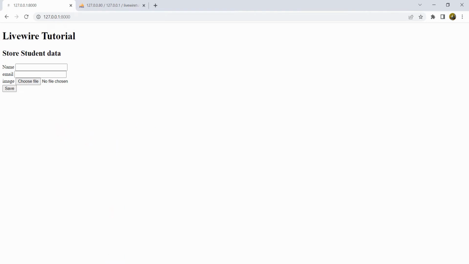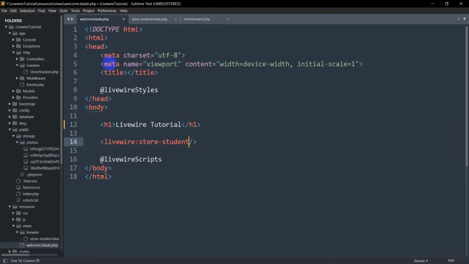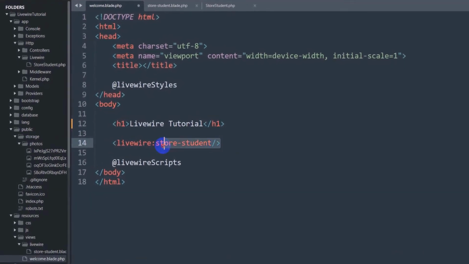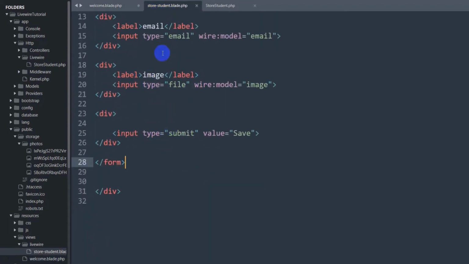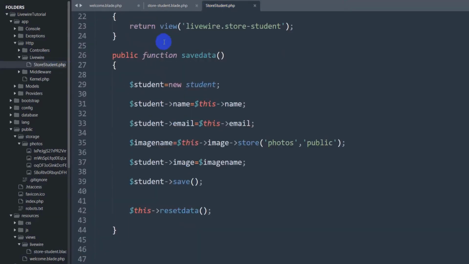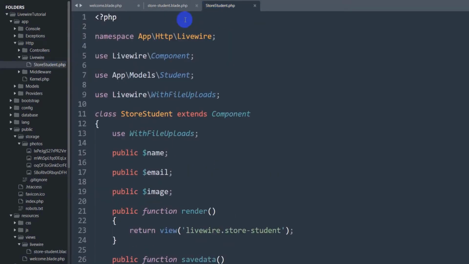So right now let's go and show the data for student over here. Let's go back, and here you can see in the welcome.blade.php, this is the blade view. From here we are calling this Livewire component, store student. This is the blade view for Livewire, which is store-student.blade.php. From here we have some input fields for adding data. After this form, we are going to write some code so that we can show the data of the student table. And here you can see StoreStudent.php, inside app/Http/Livewire, which works as a controller for the Livewire view, which is this one.